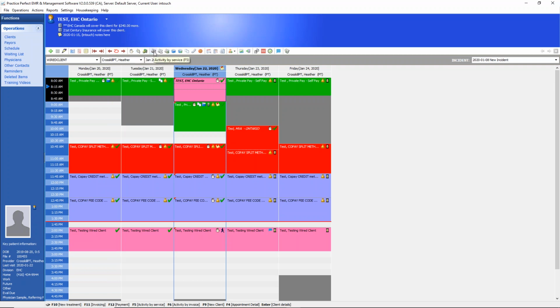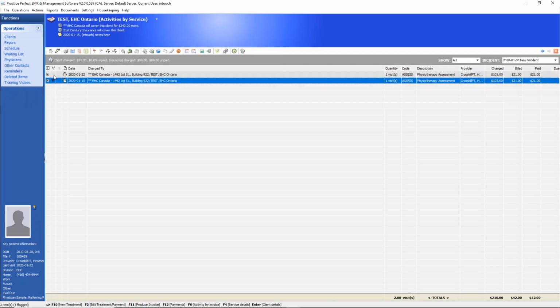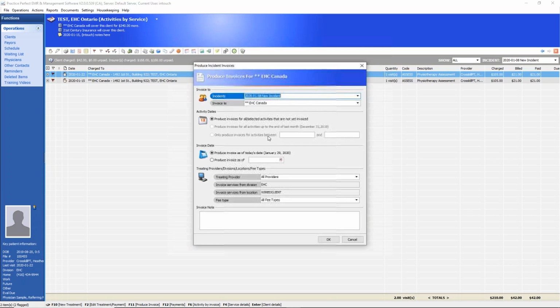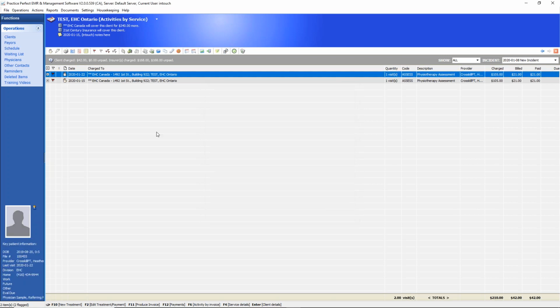Another way to do that would be to go to the patient's activities by service, right, their history in the background, flag some services in here. Once you flag, you always pick an option off the function bar. And if we say we want to invoice from here, same kind of thing, we're going to end up with the exact same submission. We're just submitting for this one patient. Okay, so it all just depends on how you want to do it.